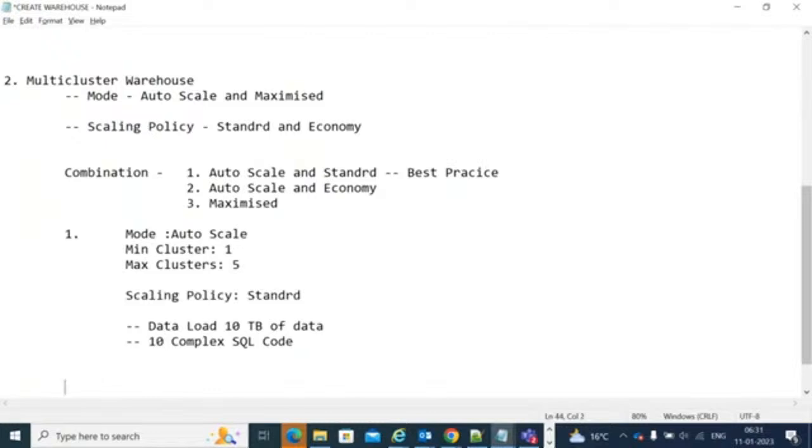So when we decide that with auto scale, we can use the standard or economy maximum, I will tell you the differences. So standard, auto scale, and then economy. Then we will come to know in which situation we are going to use these things.